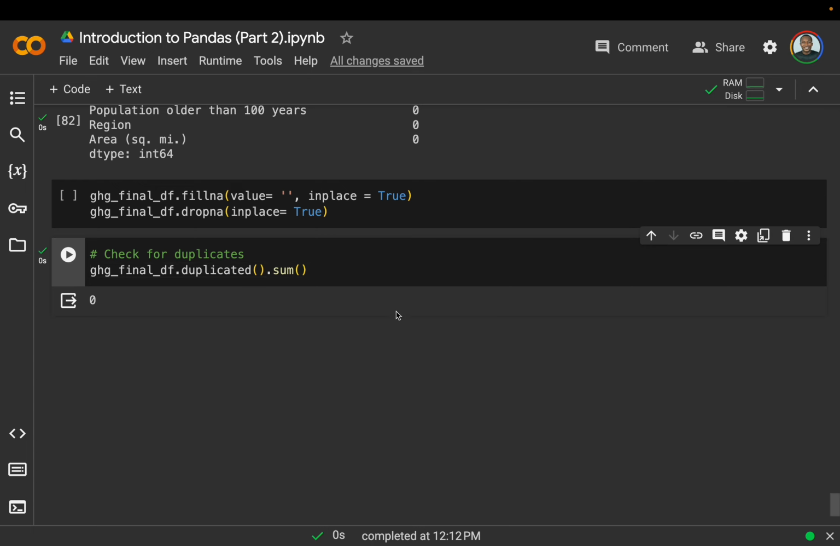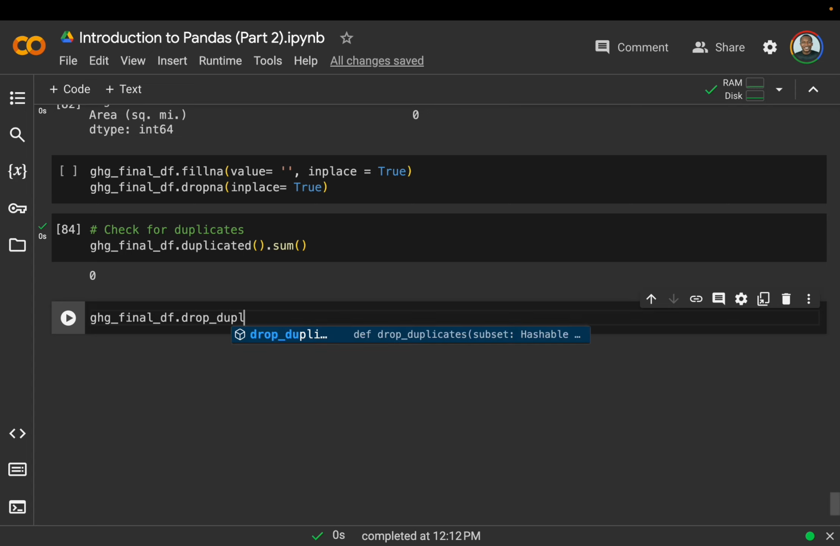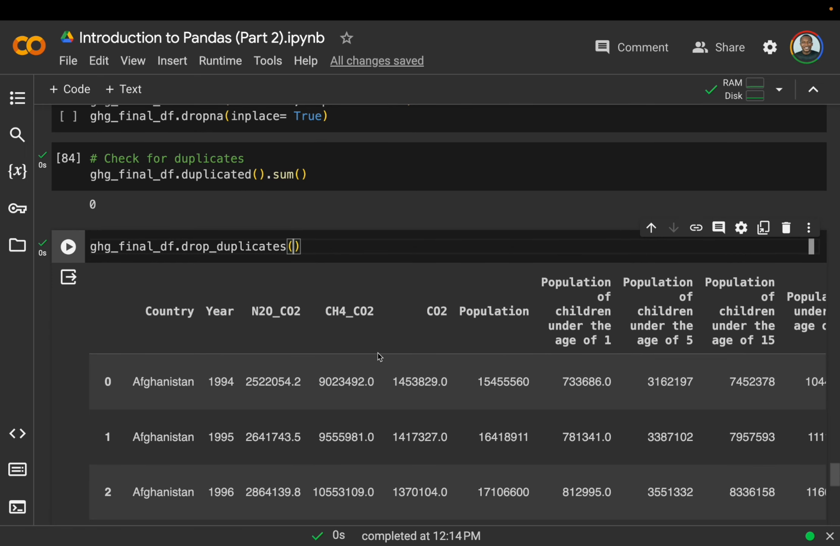So if you have duplicates, what can you do? You say drop underscore duplicates, just like the way we dropped NA here. Just say drop duplicates, and that's it. It's going to drop the duplicates. In our case, it's not going to change anything because we don't have any duplicates. It just returns our data set, and that's all to be done.